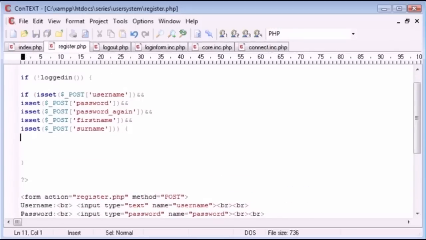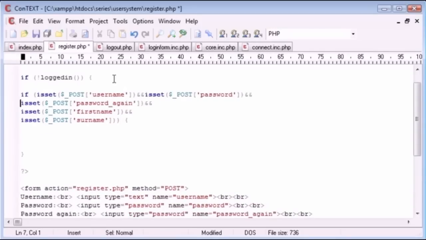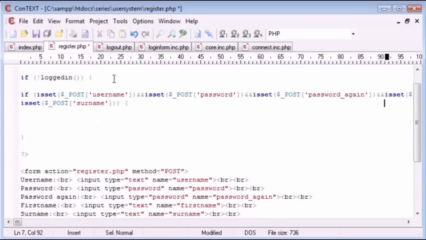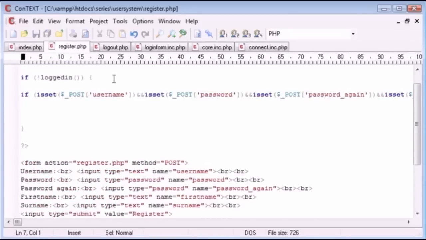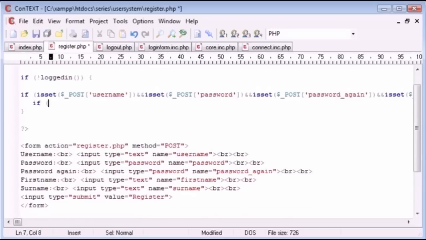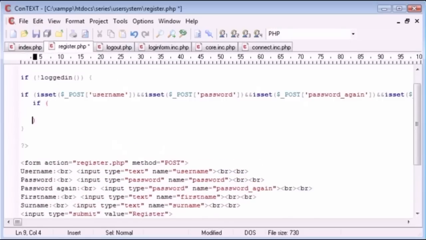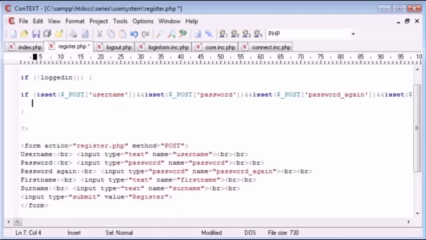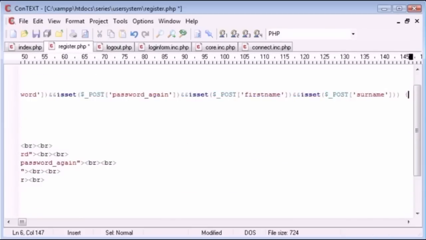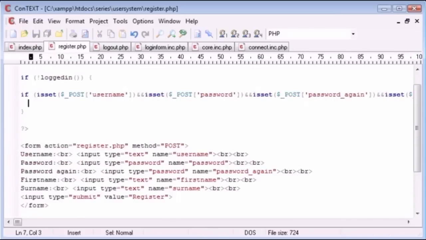Now what we need to do is check. In fact, we'll put this all on one line just so it's out of the way. Okay. So now what we need to do is we need to check if they're empty or not. So let's come down again so it looks a bit neater. So if not empty, in fact what we'll do before this is we will create the variables in themselves. Because we've already checked, we're not going to receive an undefined index error. So now we can set them into their own variables because we know they exist.